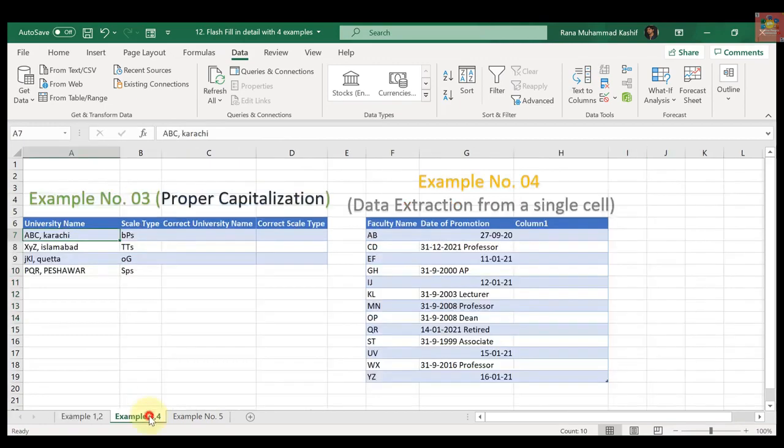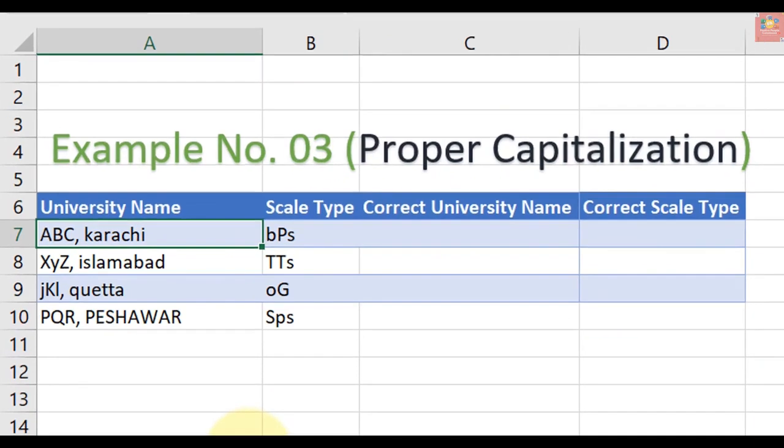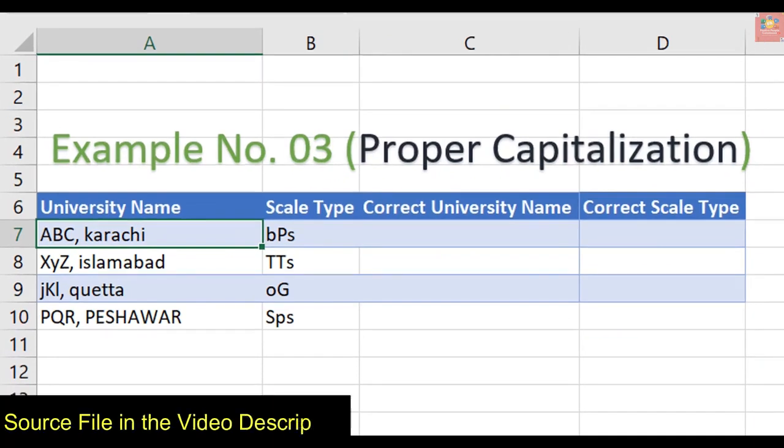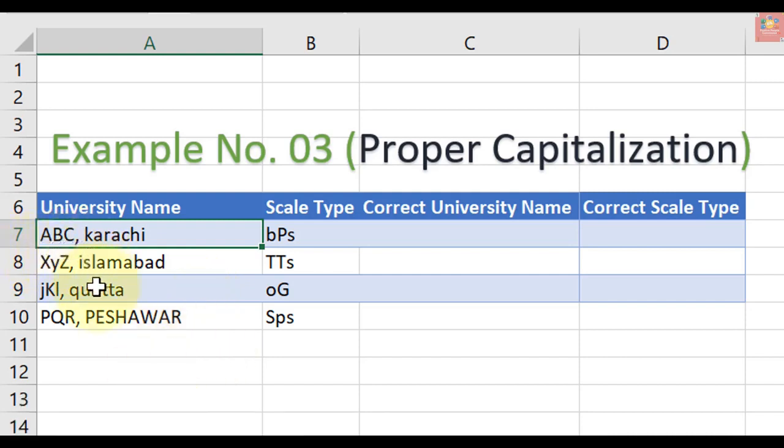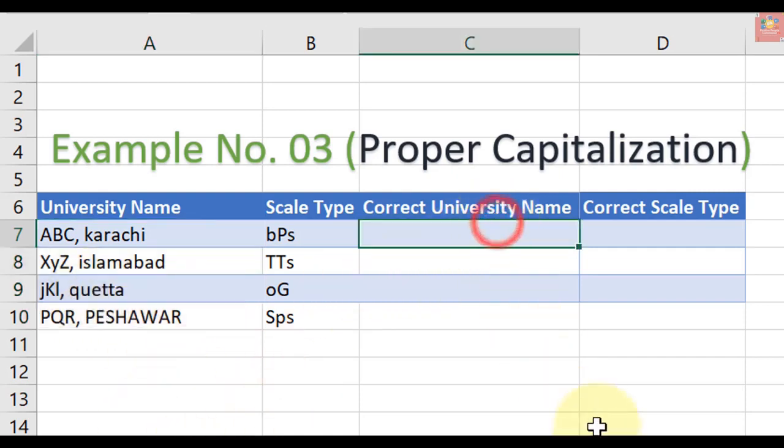Now let's move on to example number 3 and 4. In example number 3, I will elaborate on the proper capitalization task. In this example, you see, I need proper capitalization, but in these entries there is no proper capitalization. First three letters are in uppercase, then Karachi's K is small, and there is no proper capitalization. So I will let Excel know that I want proper capitalization. That means I want only the first letter to be capital, and if there is any proper noun, the name of a city here, I want that first letter to be capital as well.